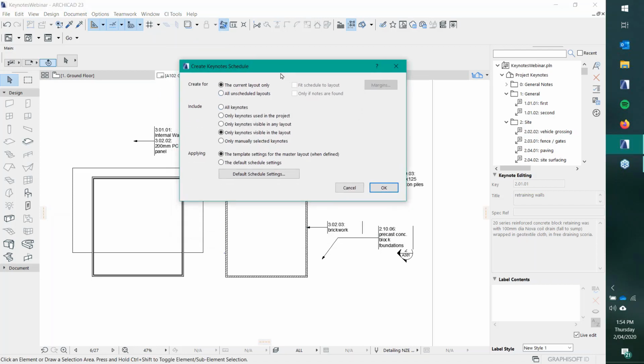And when that comes up, it's going to give you a bunch of options. So at the top here, you've got options to create the schedule for the current layout or for all layouts. If you choose to do all, obviously it's going to take a while to go through, although once you choose that, you do get the option to say only if notes are found, and if you do that, it'll only attach schedules to any layouts that it finds that actually have notes, no labels shown at all. I'm just going to go for the current layout for now.